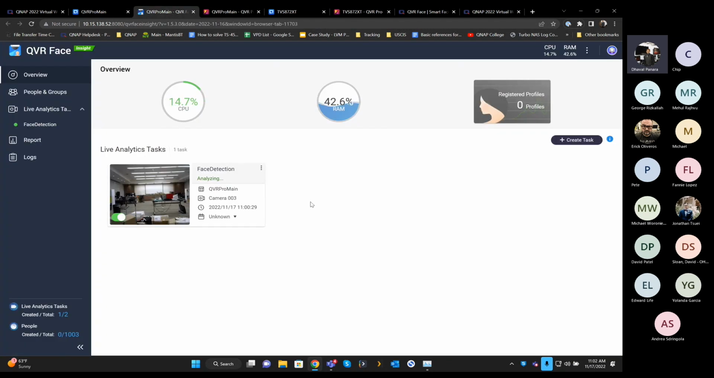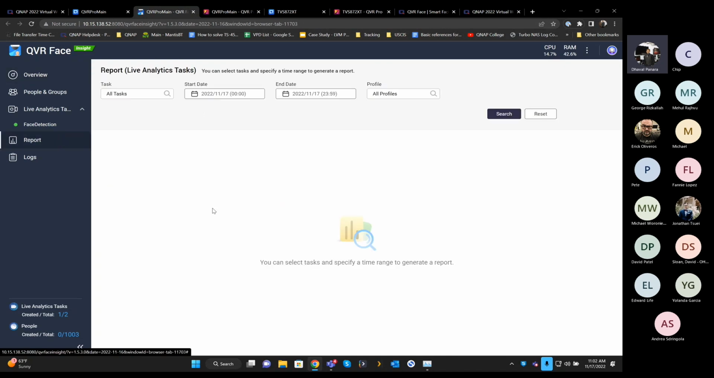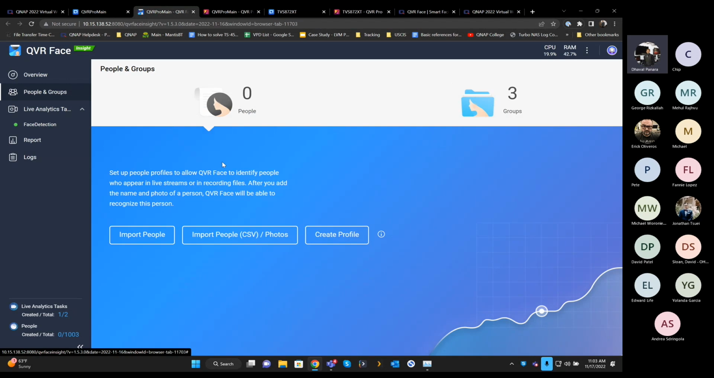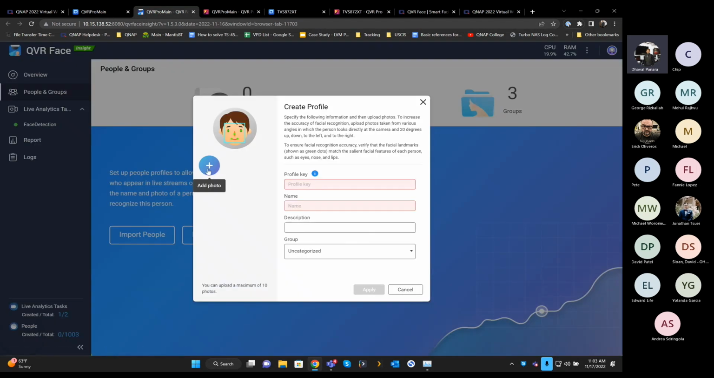Going back to QVR Pro, another thing is that you can also get reports. When you have an attendance report, you can actually see what's going on. You can also get logs from it as well. And then here you can create profiles. You can add people from live detection. So you have to add the person's picture, right?